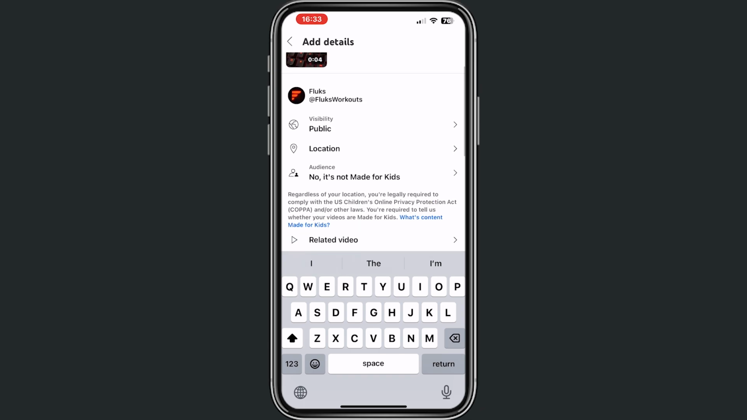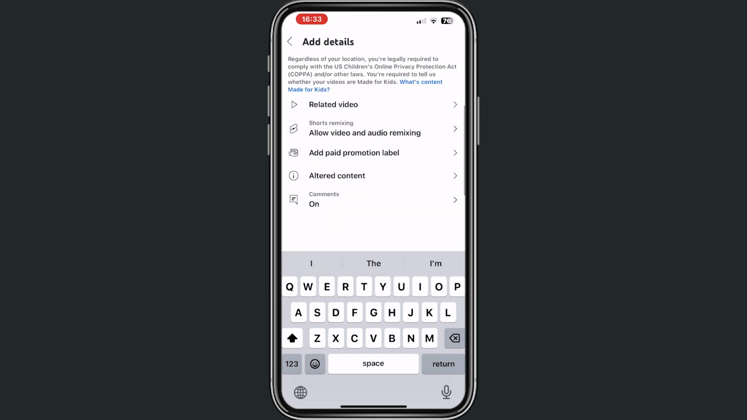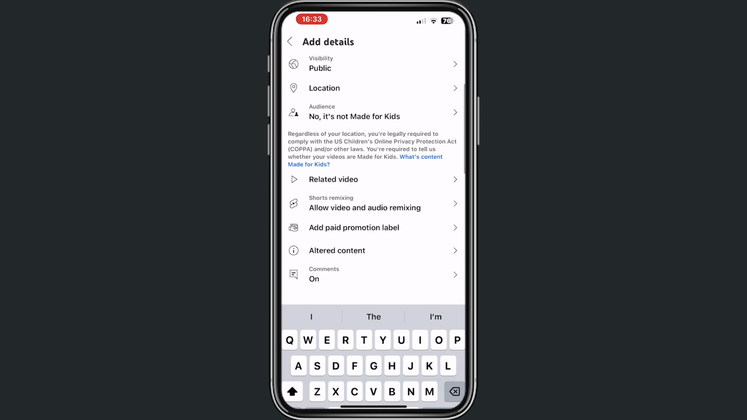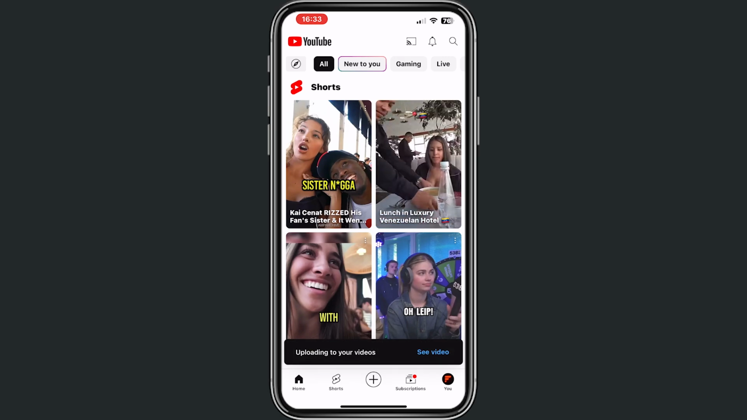We can check the visibility, location, other related videos. You can check all the settings that you want. And right now if I tap on upload short, the video is uploading, and this is exactly how you can upload videos on YouTube.